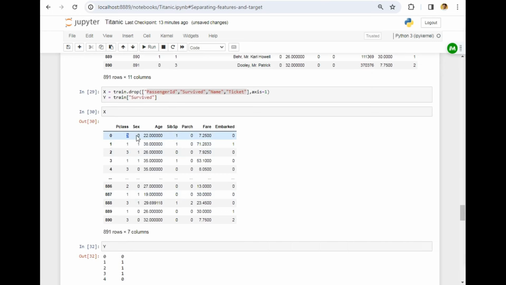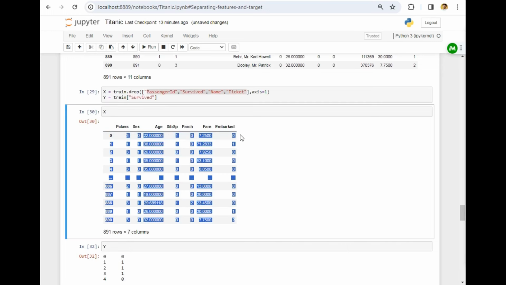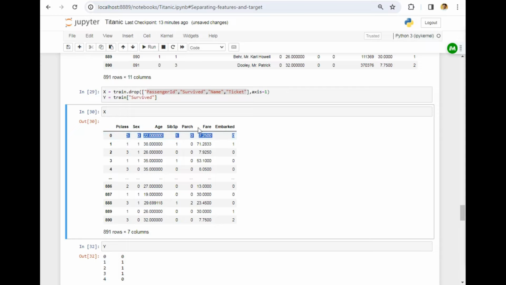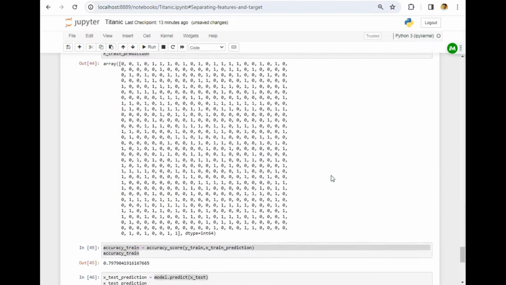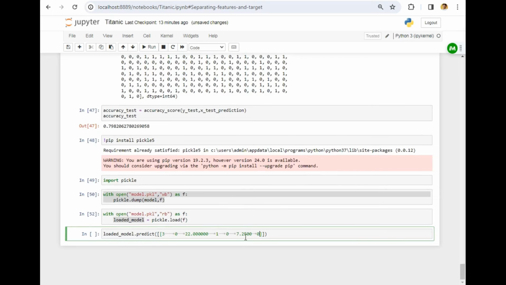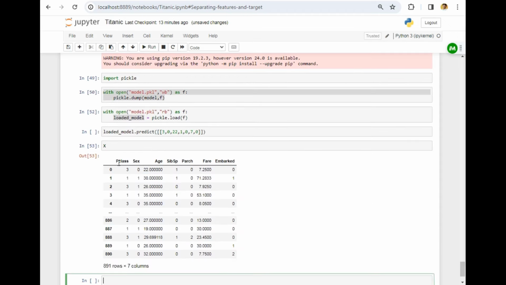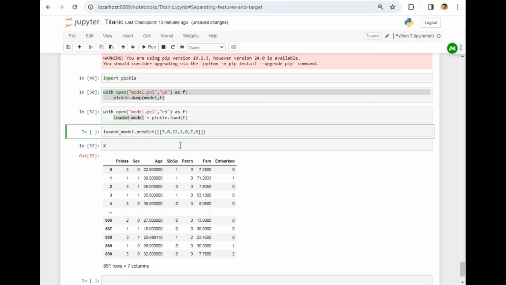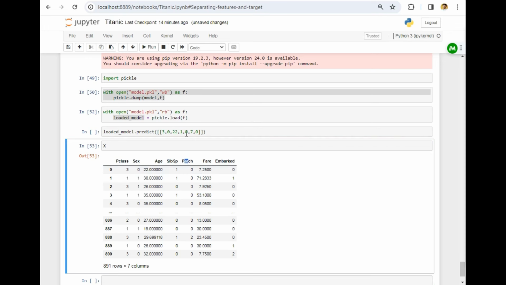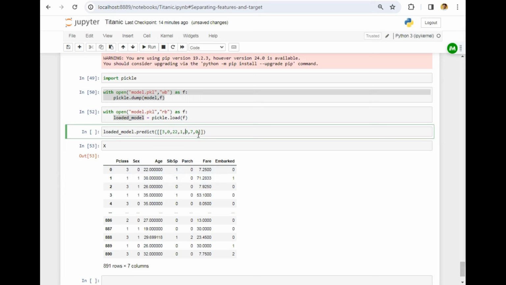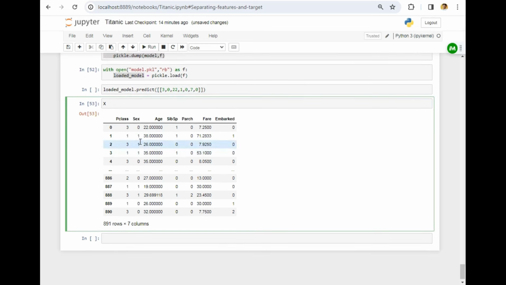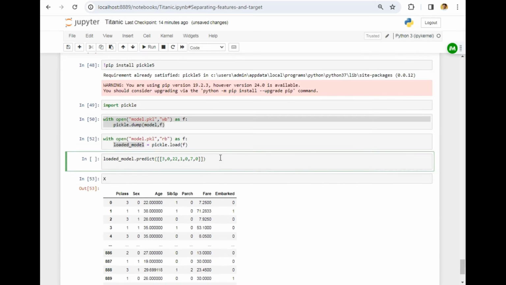Let's say 3, 0, 22. I will copy paste this over, and the output of this is 0. So the answer should be 0. Let's check that. So this is our input to the model. I will add one more cell here and type here, let's say X. So this 3 is the Pclass, 0 is the sex, 22 is the age, SibSp, which is 0, Parch, which is 0, and Fare is 7. And final is Embarked, which is 0. So let's run the cell and test the output.